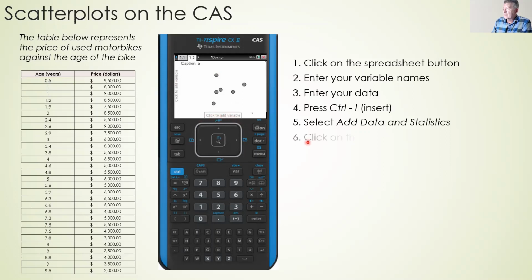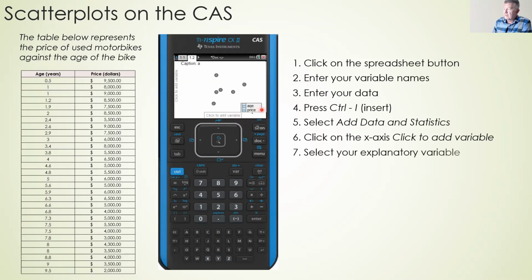All right, next thing we need to do is click on the x-axis, click to add variable, which is that one there. So we need to choose which variable to go there. Which one was it? The explanatory variable. That was the age, wasn't it? So you click on it and it'll come up with age and price. So you then select the explanatory variable, which is of course age, and press enter. And it'll line the dots up along the bottom.